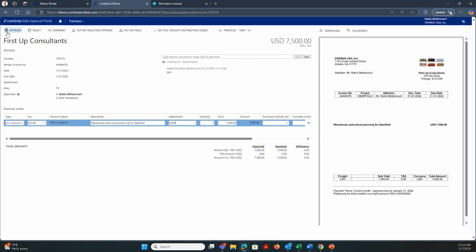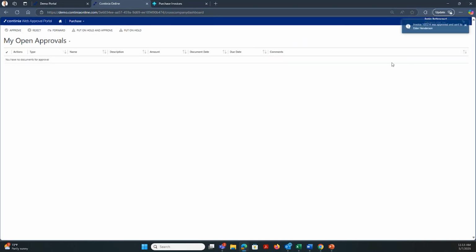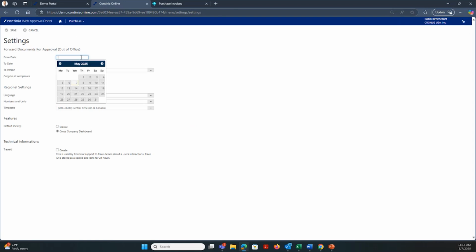Now, if we approve this, you'll notice it's going to say sent to Esther in the top right corner. But if I want to look back and see what I've processed, I can. I can also set an out of office setting to delegate to someone else during my absence.